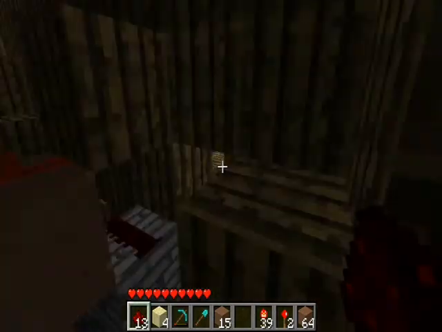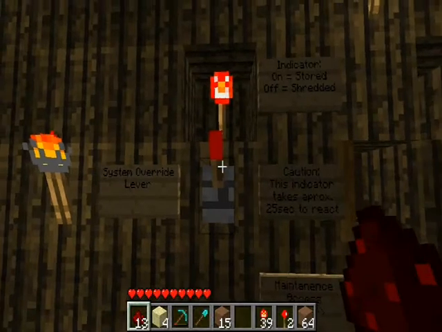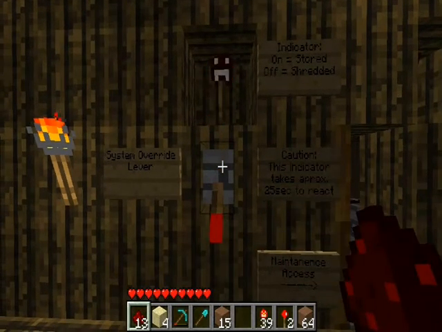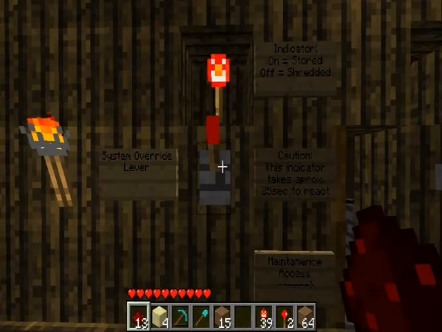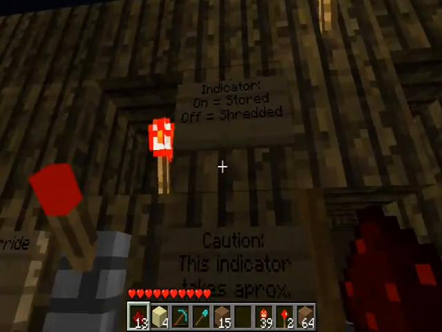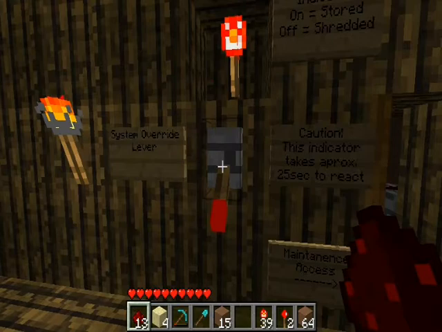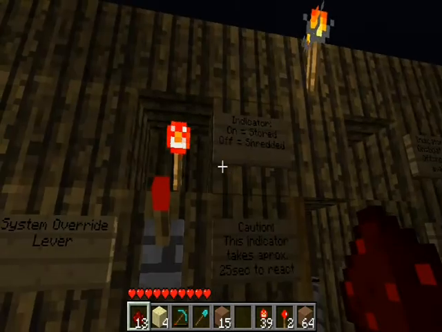Because that type of gate, whenever it receives an input from either of them, the output will change. Or if it's both. You can see that's working. On equals stored, off equals shredded. The override lever is for if you want to shred boats even when the system isn't full. Why you would want to do that, I'm not sure, but it's fancy and fun to do.